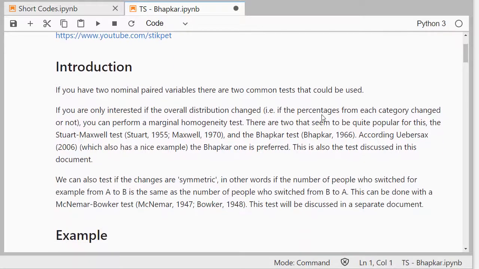There are actually then two options. If you're only interested in the overall distribution change, so if the percentages from each category changed or not, then there are two that seem quite popular, and one of them is the Stuart-Maxwell test and this Bhapkar test. So I'll be using the Bhapkar test because according to Uebersax, that was actually preferred.